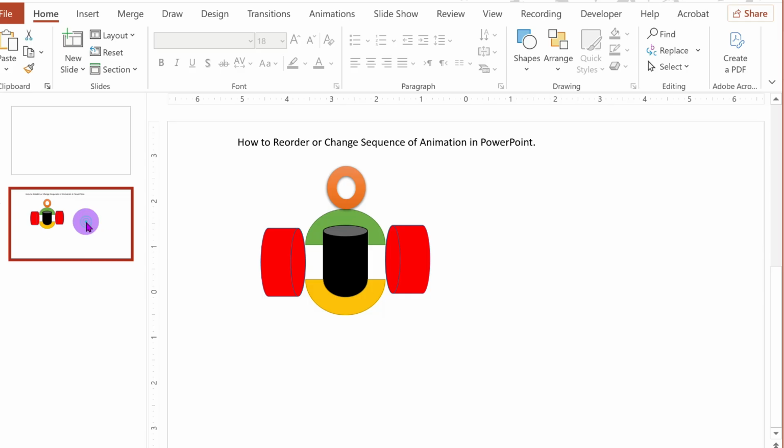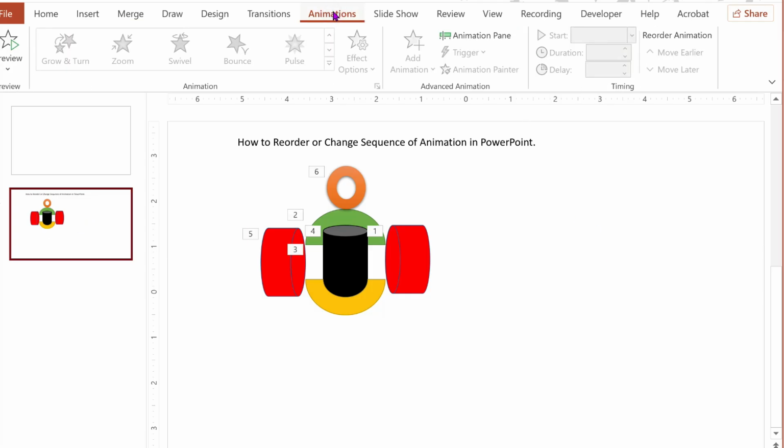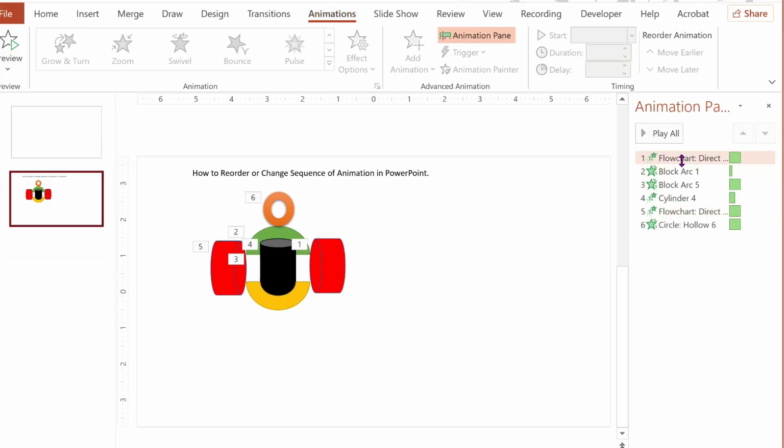I'll be having animation on page 2, and then click on Animations on the top ribbon and click on the Animation Pane. A sidebar will open on the right side of your screen showing the numbers of the animations on that slide. Here is the 1, here is the 2, 3, 4, 5 and 6.